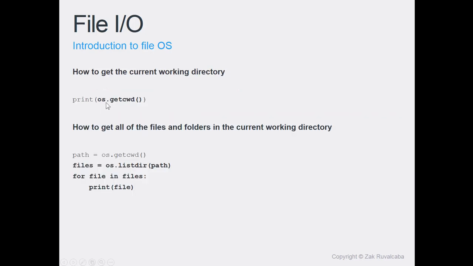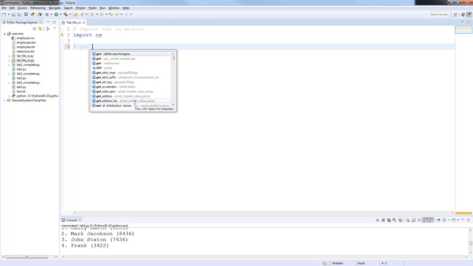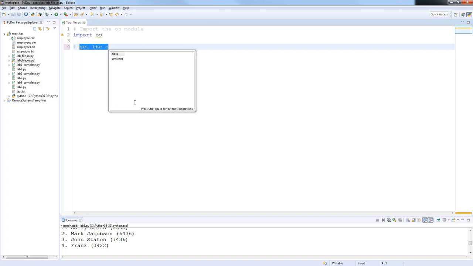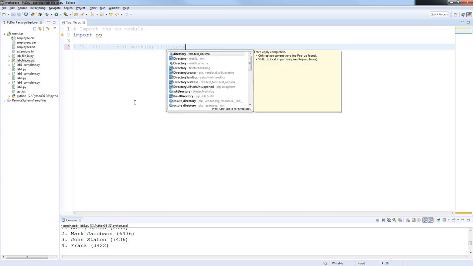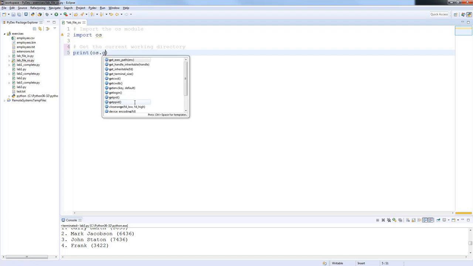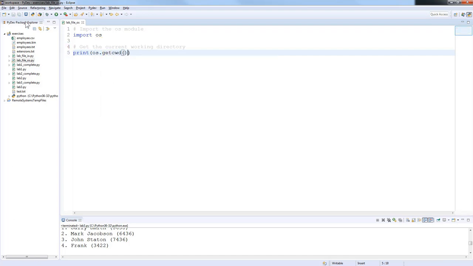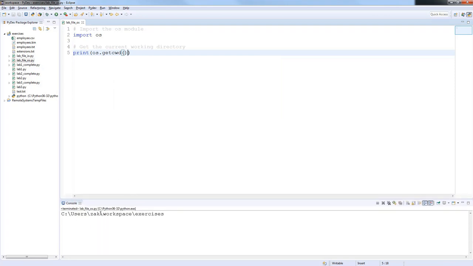Here's a good example of how you can get the current working directory. It's os.getcwd. So let's take a look. So we'll go ahead and say, get the current working directory. And then what we'll do is we'll go ahead and print os.getcwd. And we'll run it and see what we get. And you can see that there's my current working directory, C users, Zach, workspace, exercises. Right? So really, really easy to do.